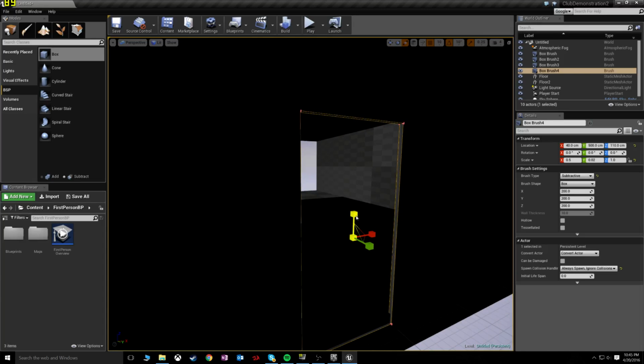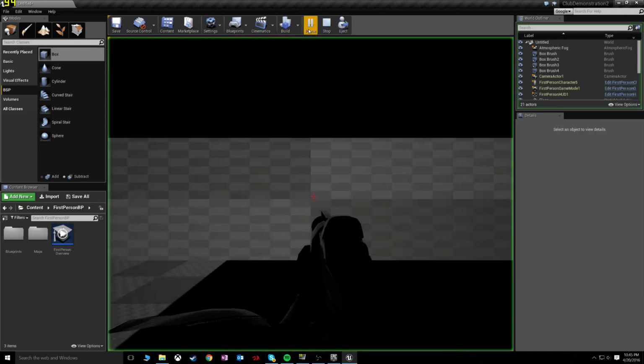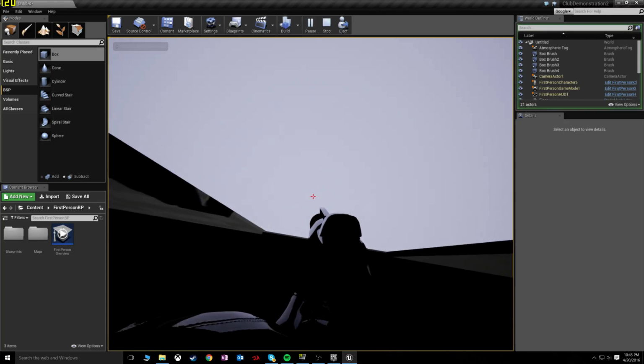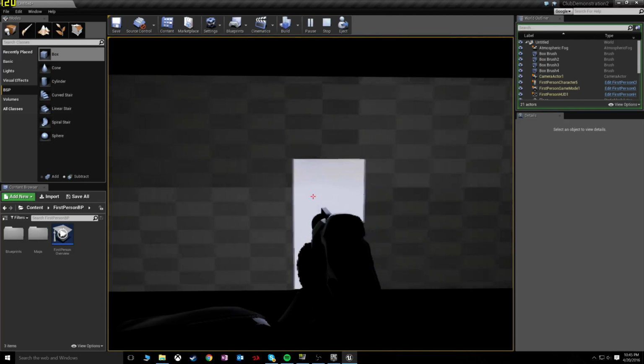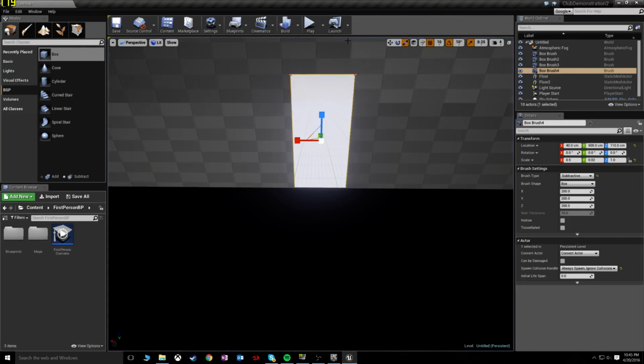There you go. You got a perfectly flat door. Now if we were to play, it's too small. So it takes a lot of playtesting, obviously. So let's change our scaling. Let's make it a little bit wider.